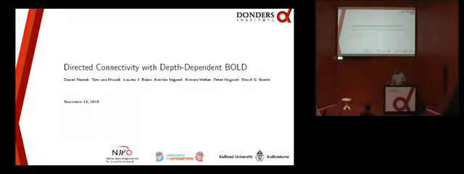So I'm going to be talking about our work with depth-dependent BOLD to assess directed connectivity, not in visual cortex exactly, but we move a few centimeters up and we deal with the occipital temporal sulcus. So we use a reading task, but we can talk about that in a little bit.